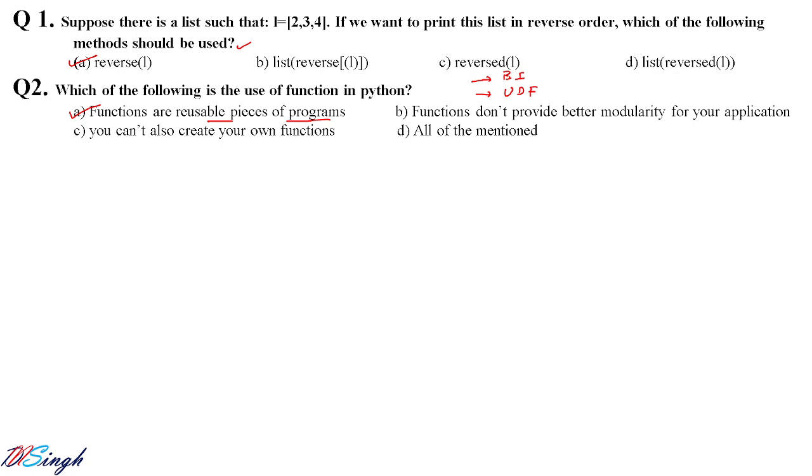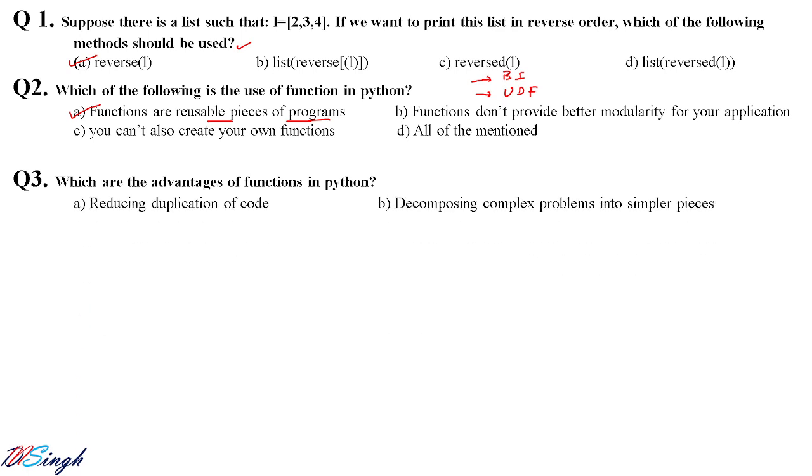Functions are reusable pieces of program. Let us see the third question. What are the advantages of functions in Python? Let us see the options. Reduce the duplication of code. Yes, if you want to do some task multiple times, we need not write that code again and again. We will make a function for that particular task and call it whenever we require to perform it.